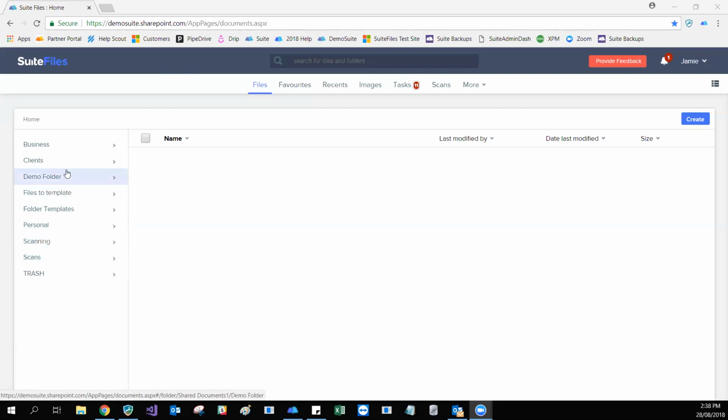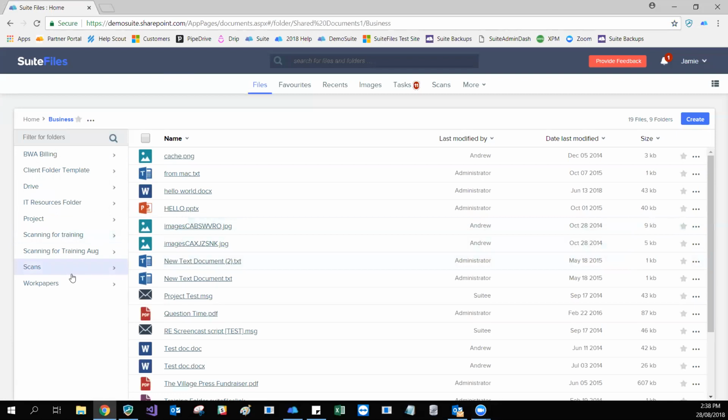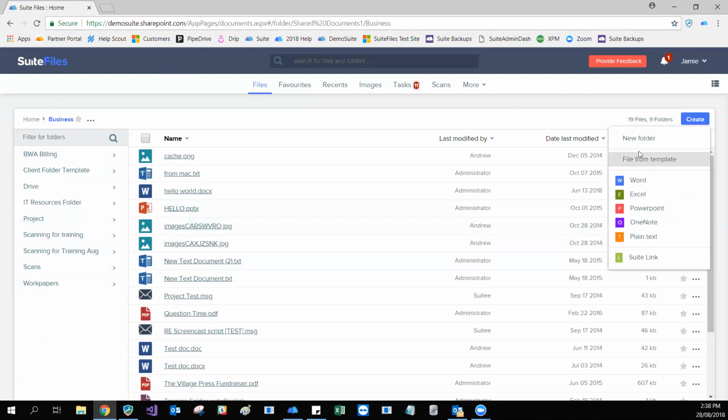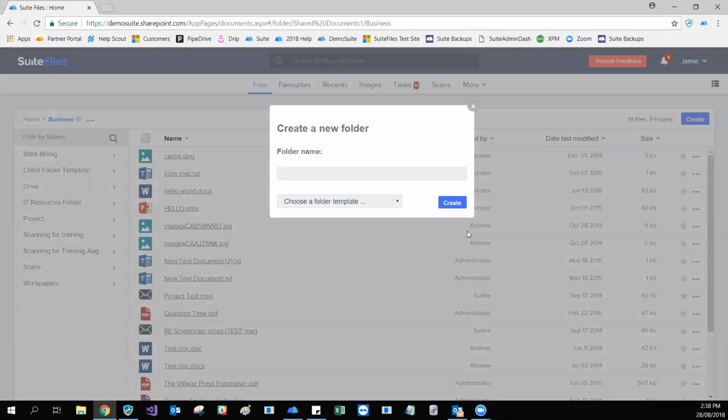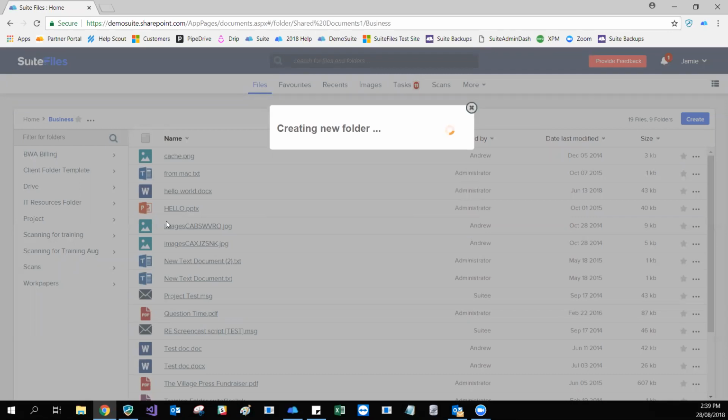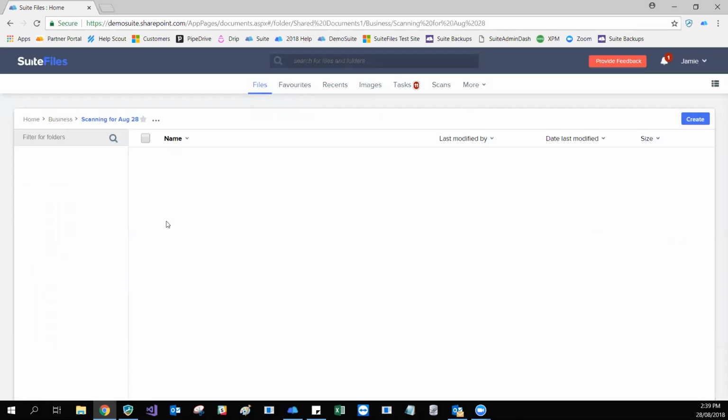So I'm actually going to create a scanning folder, which we have a bunch of here. Let's create it under our business folder. I'm just going to call this new folder scanning for August 28, just so I can make sure it's different from these other ones. I'm just going to create an empty folder here. Most people would probably just create a scanning folder at the very top level of their site, but we already had one there, so I'm just going to use this to demonstrate the process of creating the email address.